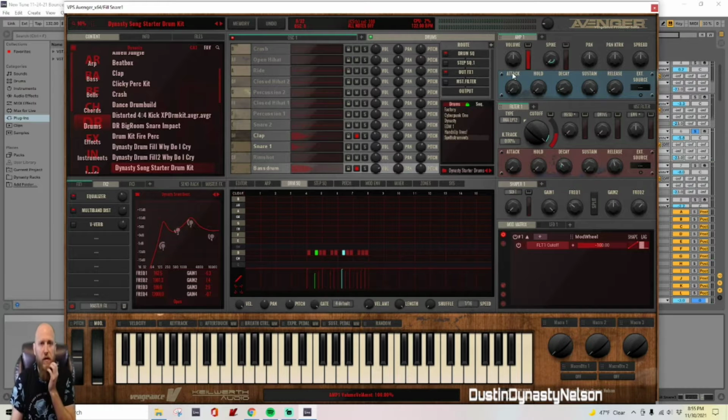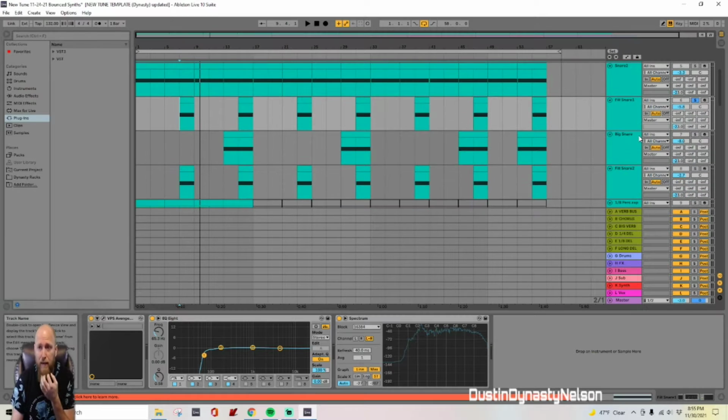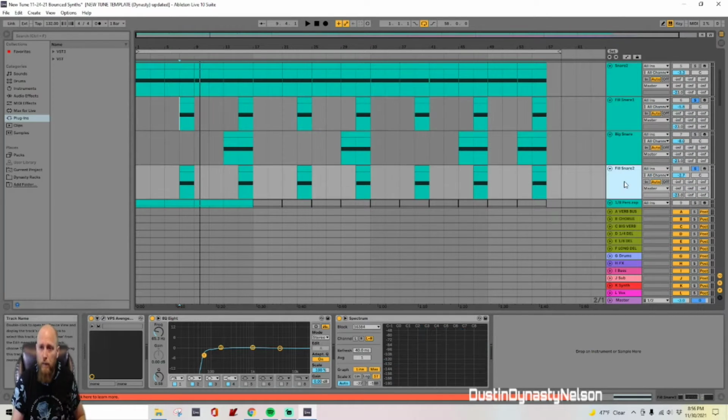All right, so that's pretty much what I've got for the fill snare, and I'll show you here. I did another fill snare layer.